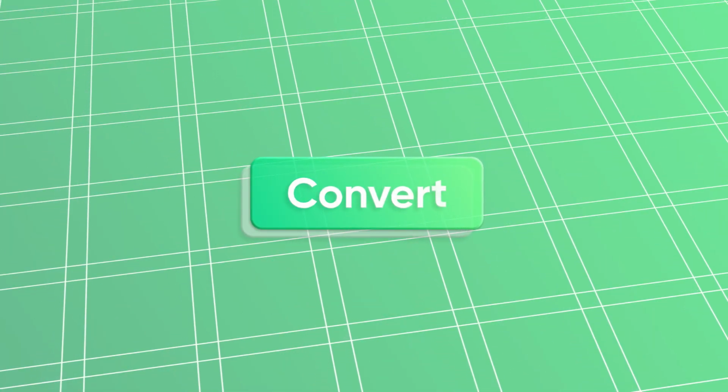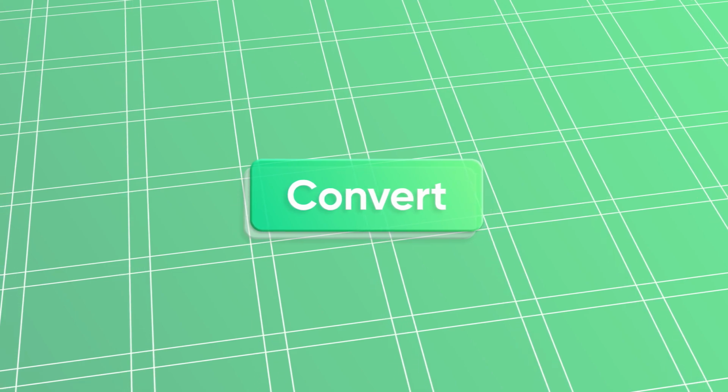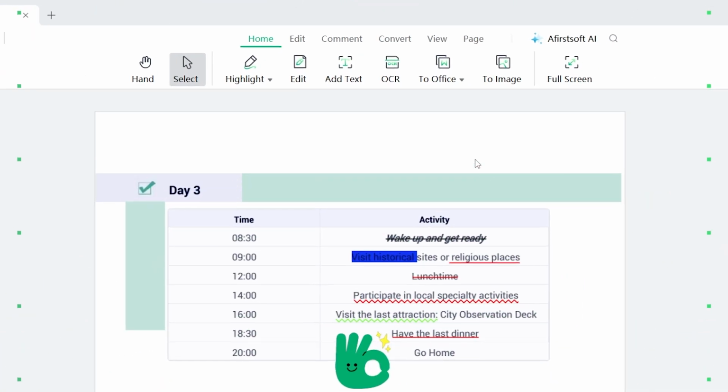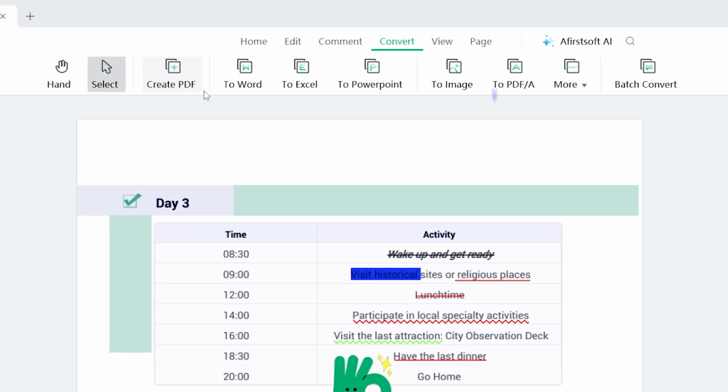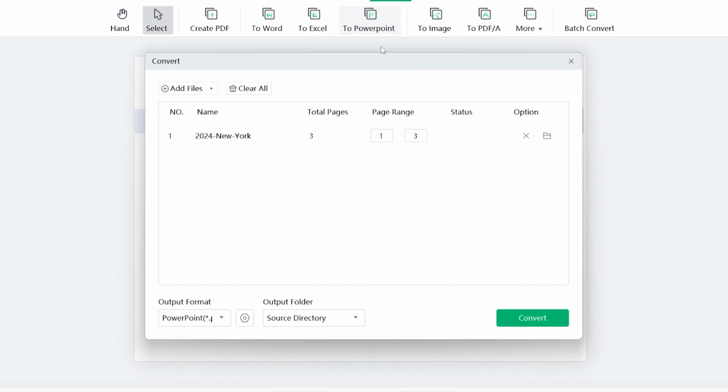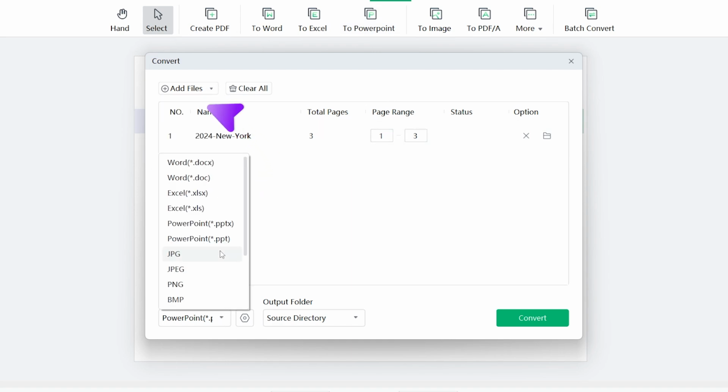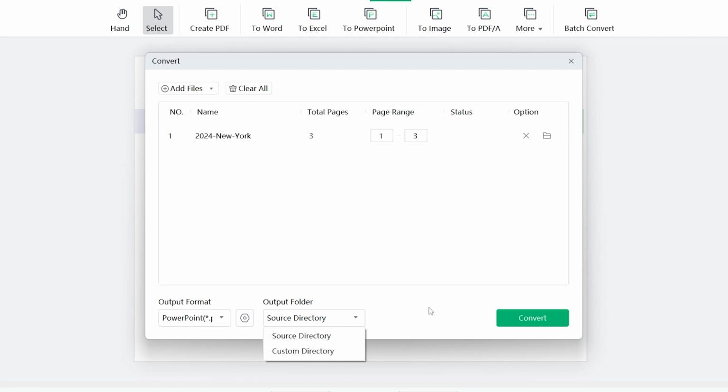In this guide, I will show you the convert function of Afristsoft PDF. In the Convert feature, you can convert PDF to Word, Excel, PPT, image, and many other formats. After selecting the format you want to convert, you can customize the conversion page range, and it supports batch conversion operation. After the settings are completed, click Convert.